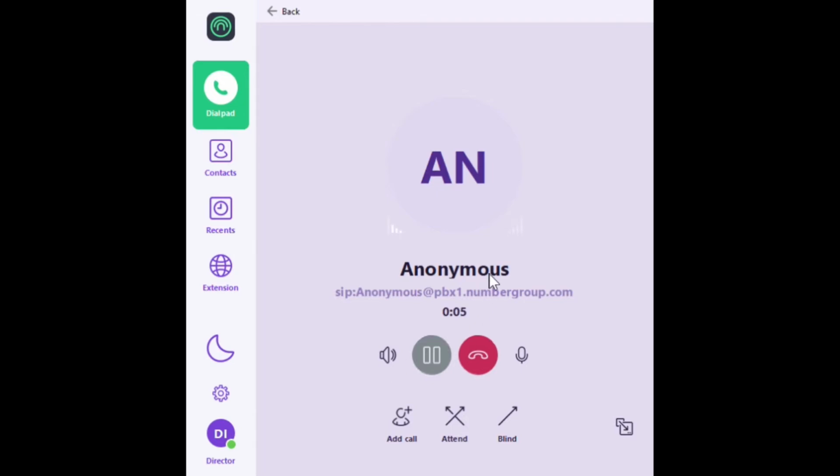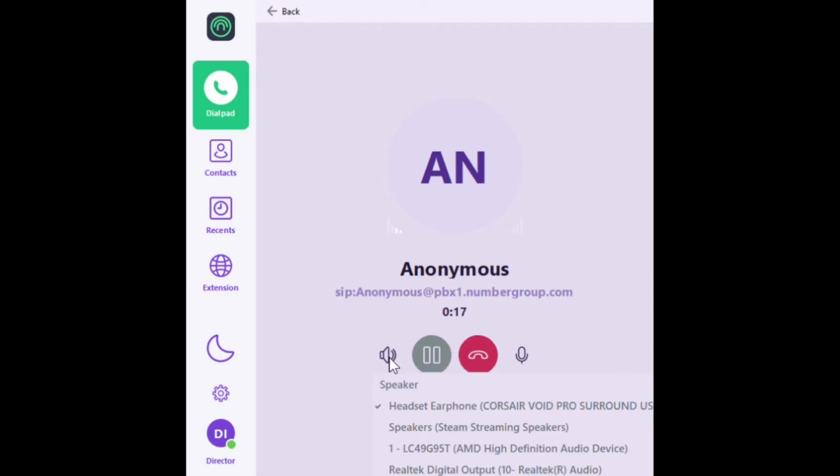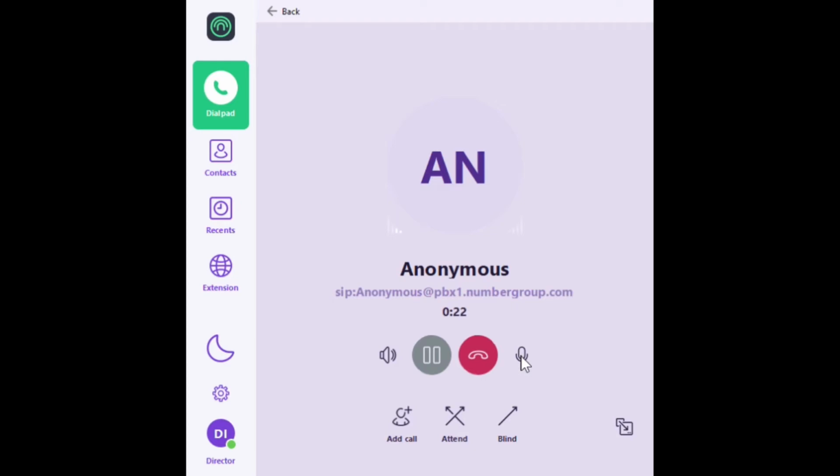Okay, as you can see now the call is established. If you need to change any settings within the call, you can do so by clicking on here, which will give you options to change speaker and microphone settings on the go. And this also allows you to mute the call so that people cannot hear you. You can use this button to place the call on hold and press this one to resume it. And this will terminate the call.